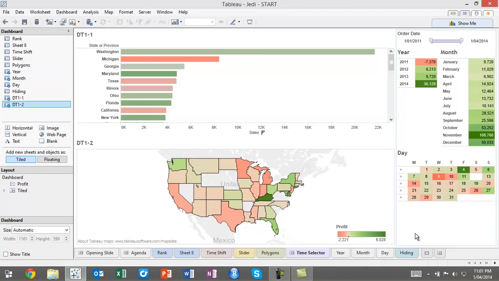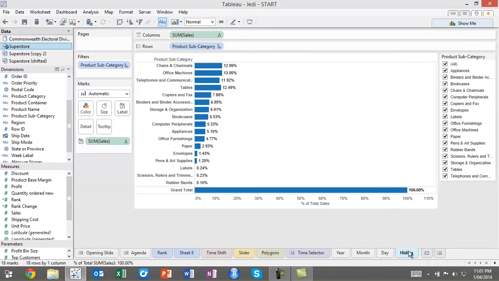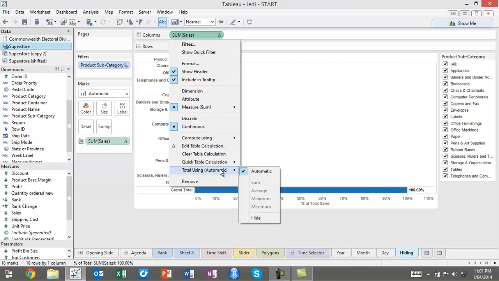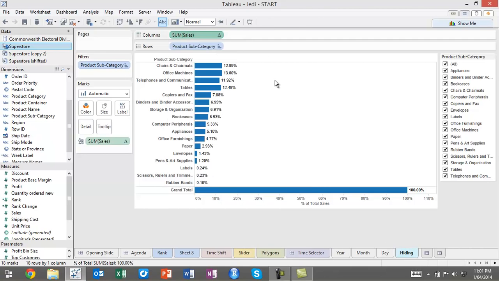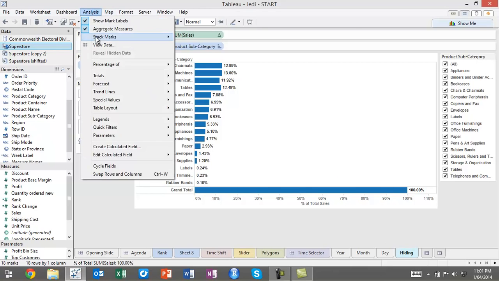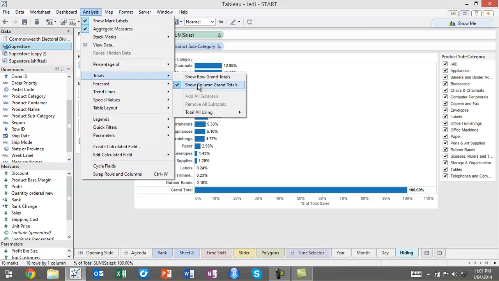Okay, so let's move on to our final scenario. Just a quick one, this one. So we have a situation here where I am looking at my product subcategories, and I have a table calculation on my sum of sales, where's my quick table calculation? We're doing a percent of total calculation in here. And you can see here that they're being plotted out. I've got a grand total in here. In fact, let's just turn that total off.